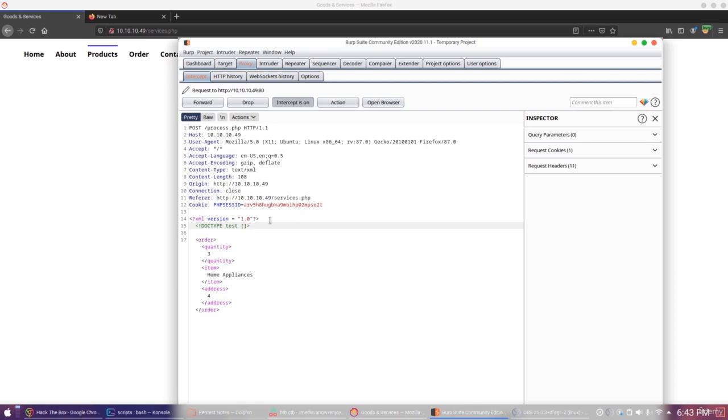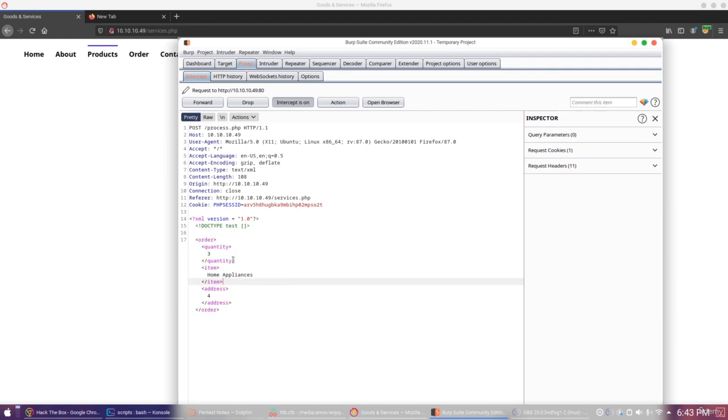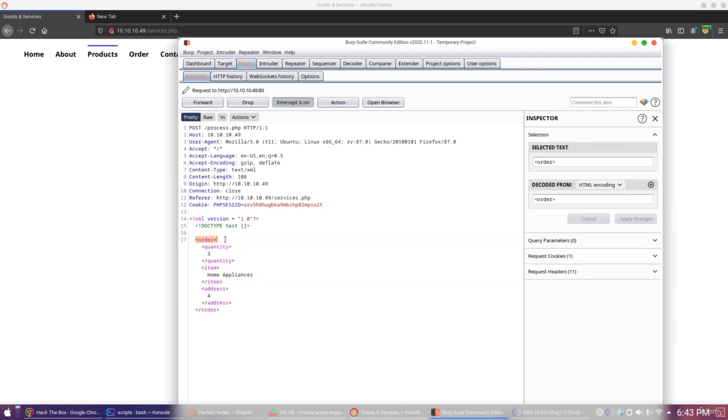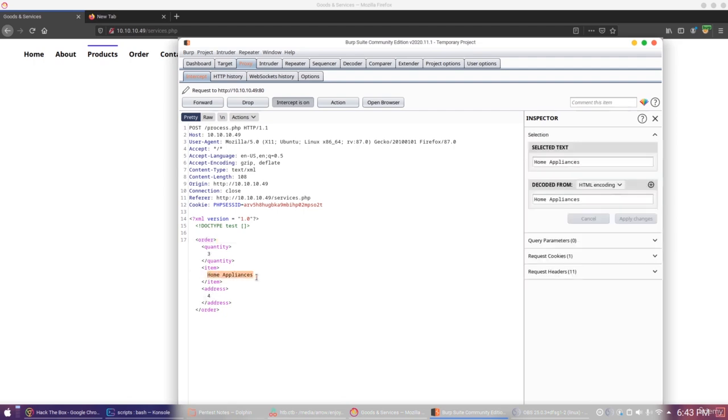So entities are like placeholders. So this is the XML format. This is similar to HTML, but in the case of predefined tags like H1 tag, H2 tag, bold tag, these are the user defined. So we can define our own tags. You can see order, quantity, item, address. So these are the user defined tags. The data is the actual data. The XML parser will parse out of these tags, and it will evaluate further.